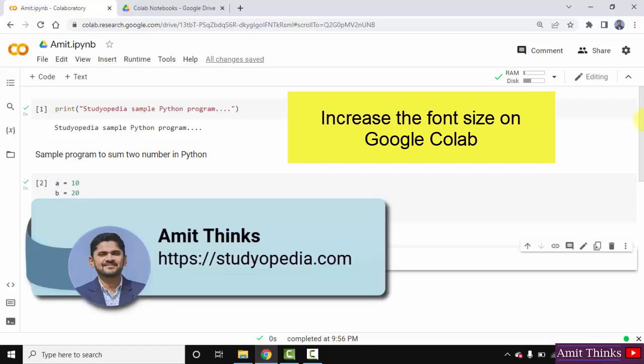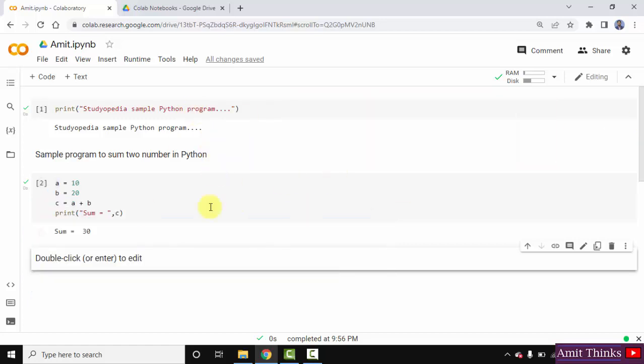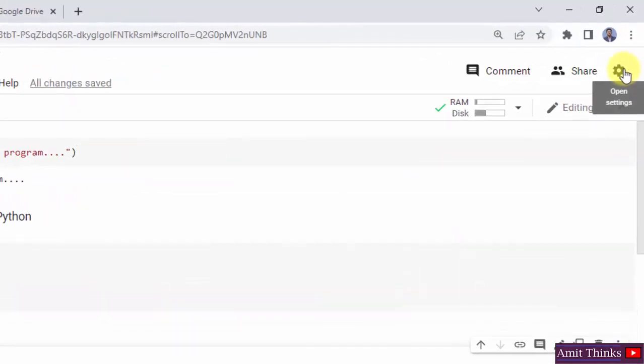In this video, we will see how we can easily increase the font size in a Google Colab notebook. Here you can see, this is our Colab notebook. We have created two simple programs. To change the font, click on the settings.